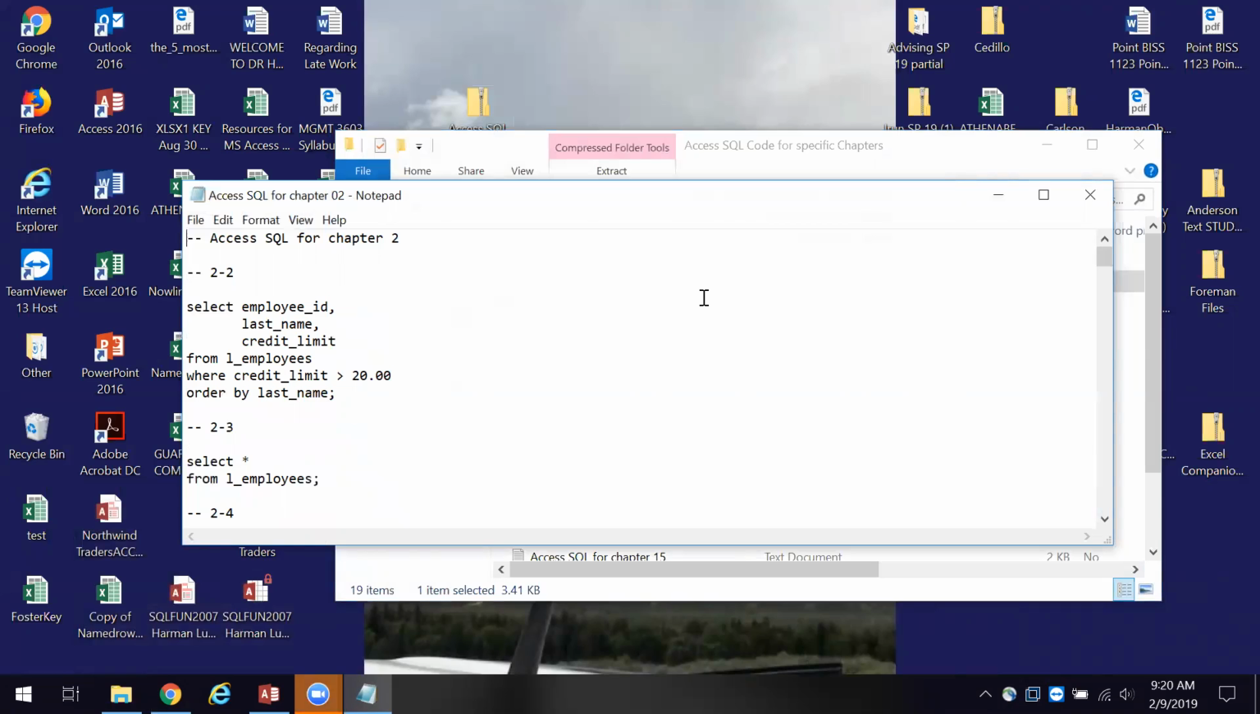And over on page 31 of your text, it gives you an overview of everything in the chapter. Now, we're not going to run all the queries. We're going to hit the highlights, okay? And we're going to look at those that I think are going to be the most useful for you to understand what's going on, okay?